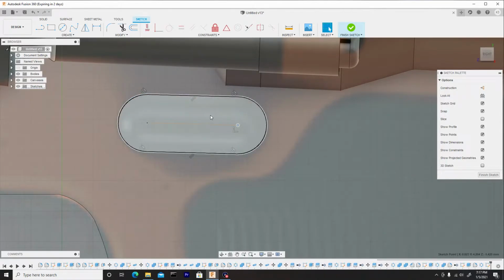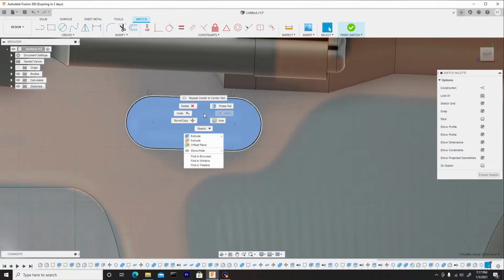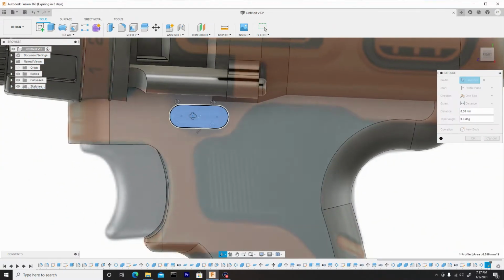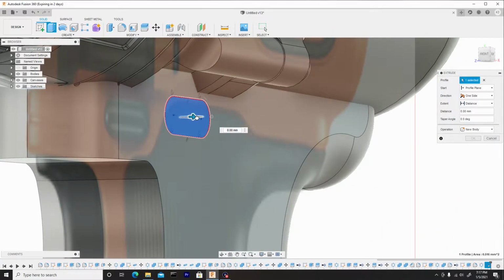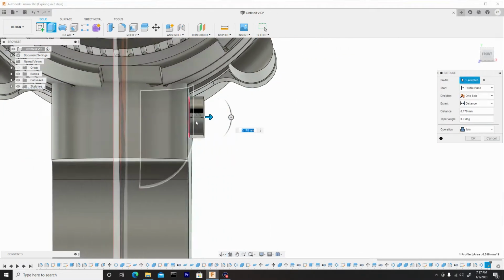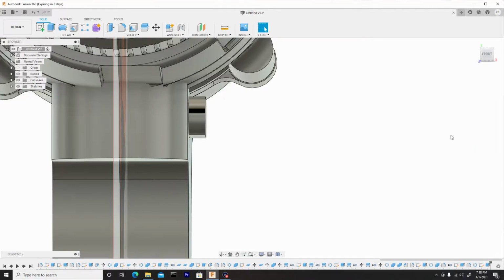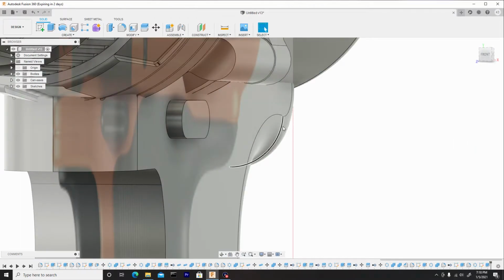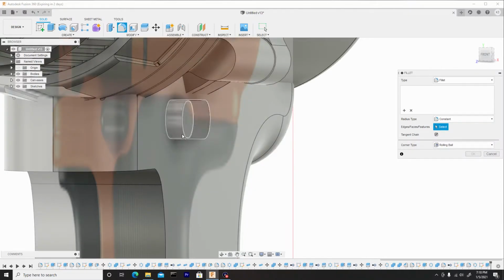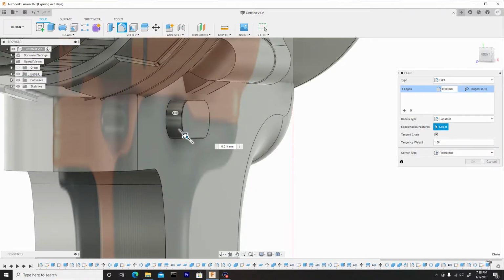This looks good somewhere around here, so I'll left click on this profile, press pull it, and I'll just pull it out to about here. And let's change the operation from join to new body. Hit OK. And let's hit F to enter fillet mode. We're going to round off this top surface somewhere around here. Let's hit OK.